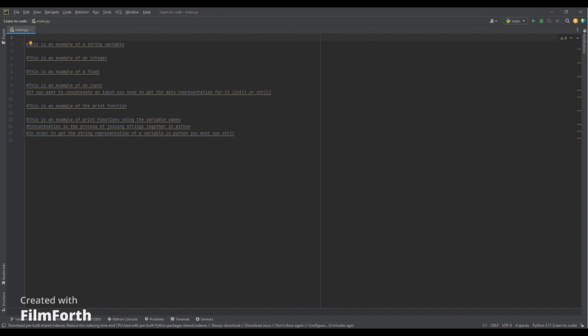Alright, so firstly I'm going to give you an example of a string variable. This is going to be a name, so I'm going to do my name. It doesn't matter if you don't put capital letters or anything, just as long as it's inside quotation marks.